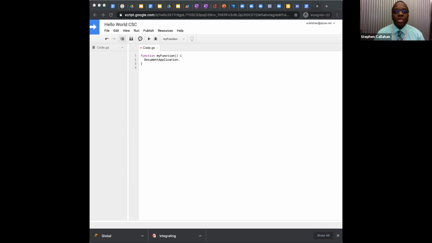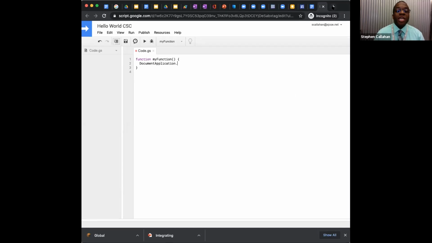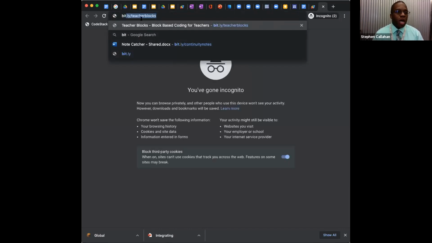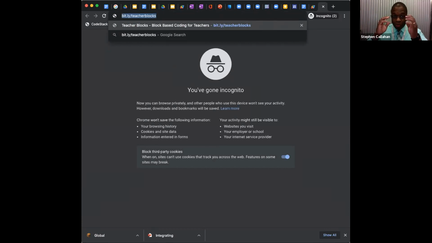I'm going to give you one more tool, kind of like a cheat sheet that I spent some time writing, which I think will help, especially if people are newer to this. I'm going to put it right into the chat. There's also a link to it on our website, but it's called Teacher Blocks. Put it right here. Okay, so hopefully that just showed up to everybody.